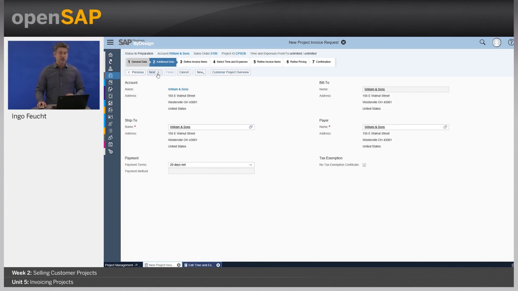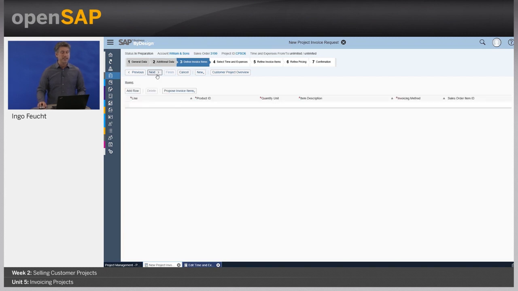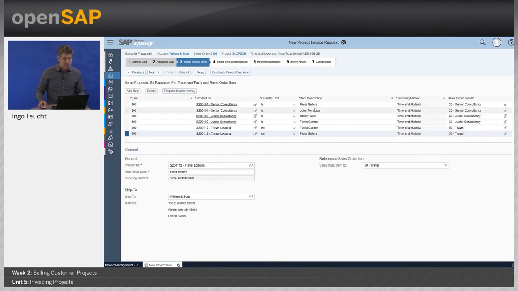On this next step, you would probably not change anything. You have information on the customer, like the payment terms. And then it comes to the definition: what structure do you want the invoice to have? So you could say you want it to look like the sales order, or you want to structure it by employee, or just manually put it together. In my case, I want to structure it by employee, and that's what you see here.